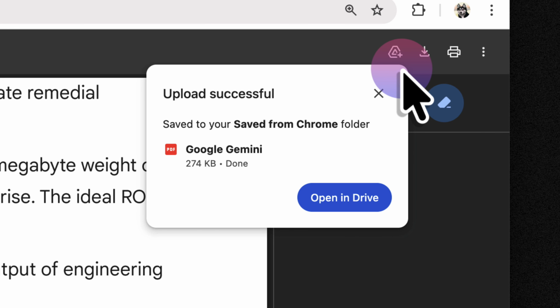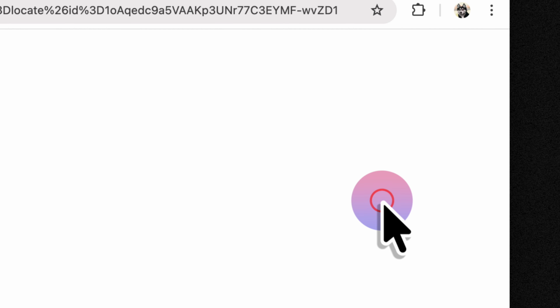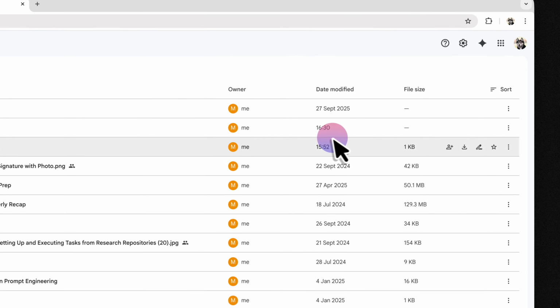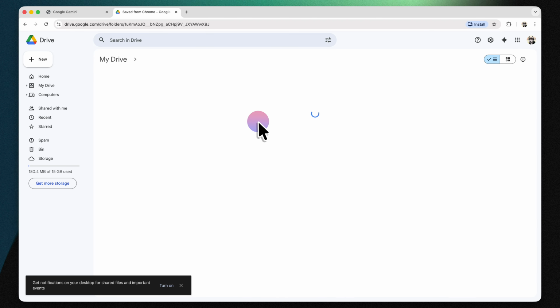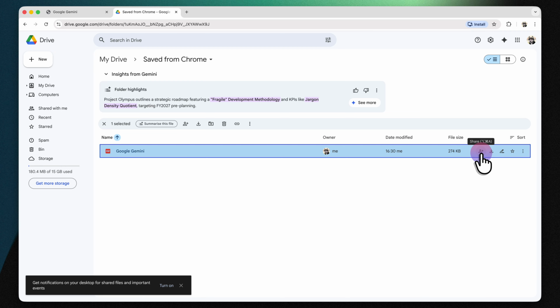Within seconds, a pop-up confirmation will appear, letting you know that the file has been successfully saved to a dedicated folder in your drive called Saved from Chrome. There's even a handy button right there to open it in Google Drive immediately. The benefits of this workflow are massive. First, you completely eliminate version control nightmares. You no longer end up with 5 different versions of a file cluttering up your computer, trying to guess which one is the final copy.